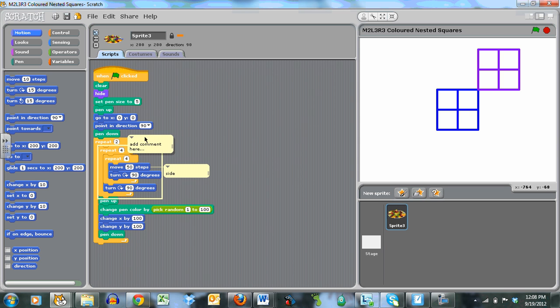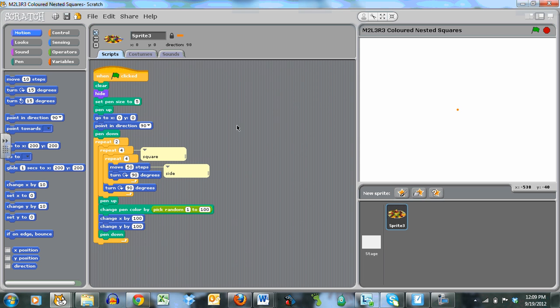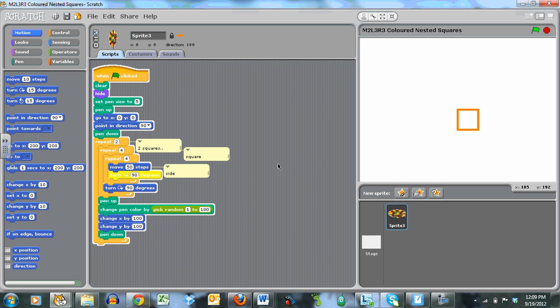This one here, this loop here is for a square. Okay, and oops, this comment right here goes with that loop. This one here is for the 2 squares. Okay, I'm just going to run that again, show you that. There's the first square, second square, third square, fourth square, and then it goes large and changes the pen color and does it all over again, starting from a different position.